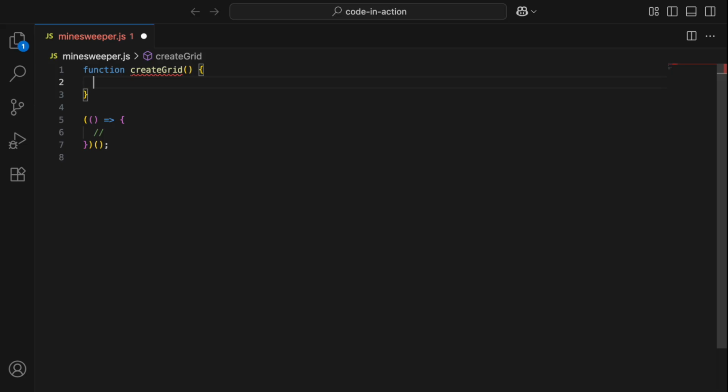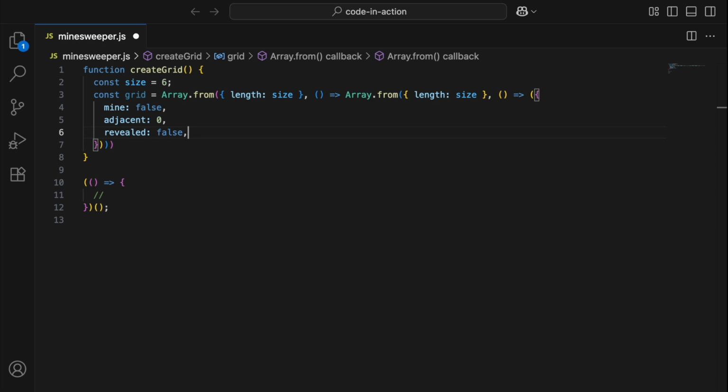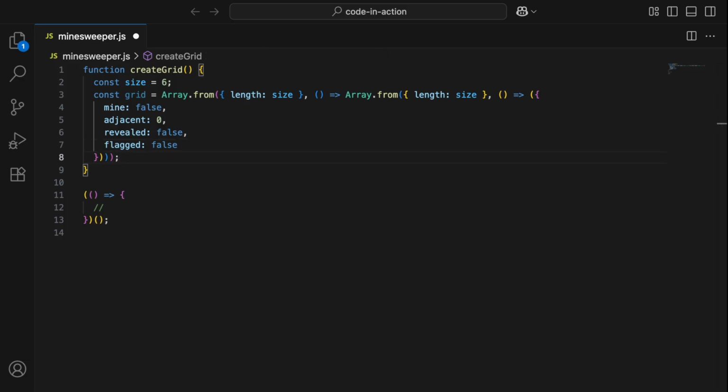For now, let's just set the size to 6 and create an empty two-dimensional grid using nested arrays, where each subarray element, or in other words, each square, contains an object with the following properties, where mine indicates whether the square contains a mine, adjacent indicates how many mines are around it, revealed indicates whether the square was revealed, and flag indicates whether the square was previously flagged. Let's not forget to return the grid array, and finally, let's invoke this function within the entry point.